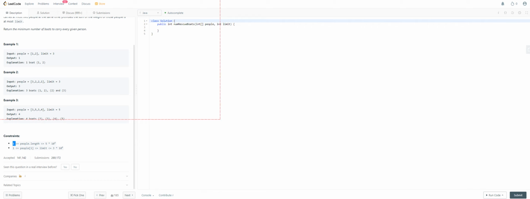And the constraints that we're given: 1 is less than or equal to people.length, which is less than or equal to 5 times 10 to the power of 4, and 1 is less than or equal to people[i], which is always going to be less than or equal to the limit. So we're never going to get a person that is greater than the limit. That's a good edge case that we don't have to worry about. The limit is at most 3 times 10 to the 4th.